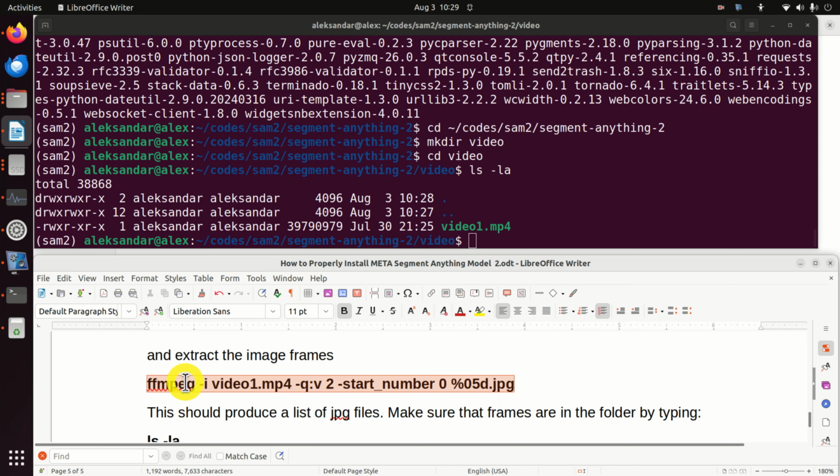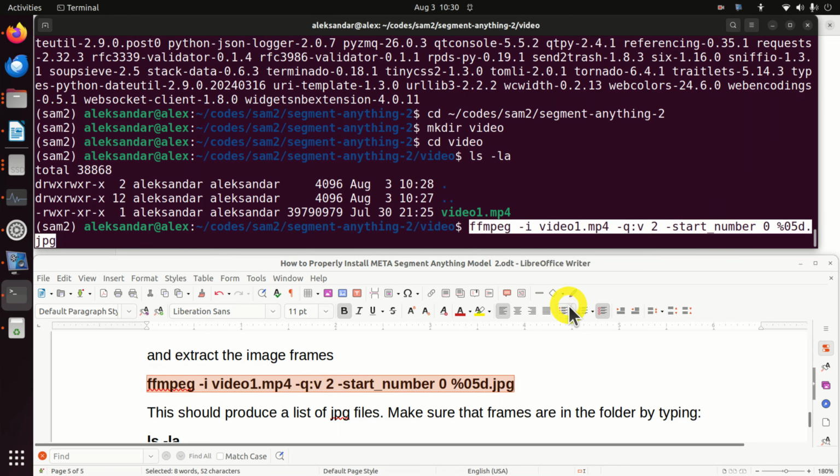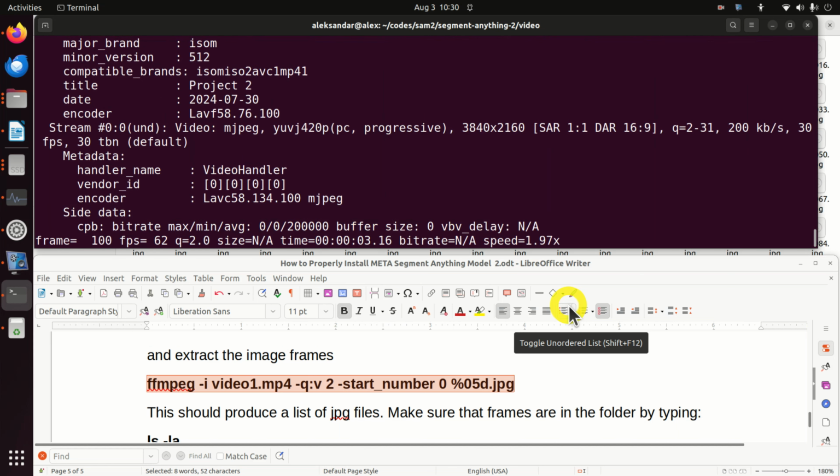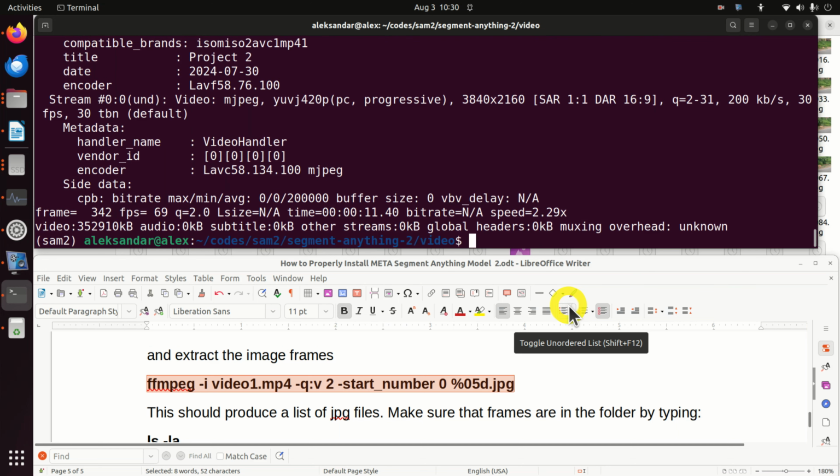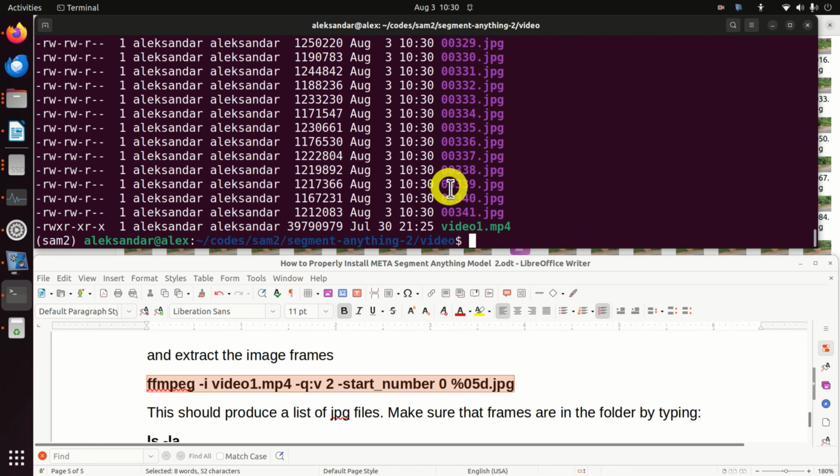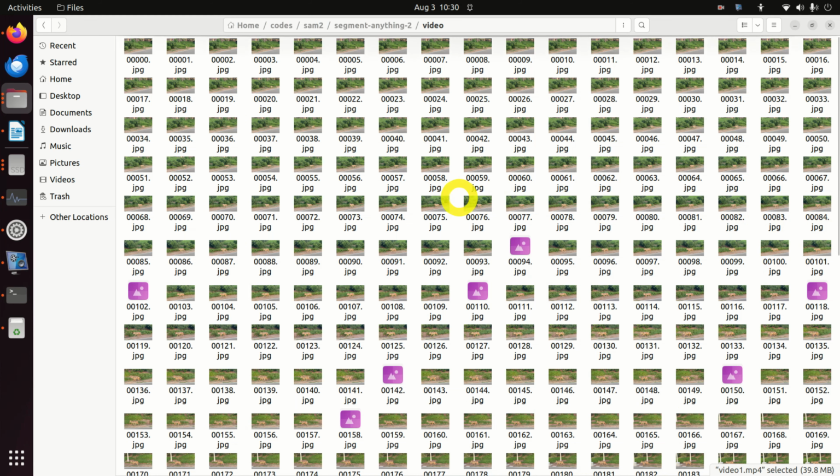So let's execute this. Again, to execute this command, you need ffmpeg, and I created a separate video tutorial on how to install this very useful tool. So now if you run this command in this folder, magic will happen. Okay, let's see what happened. Now we have 341 files. So let's see these files over here.